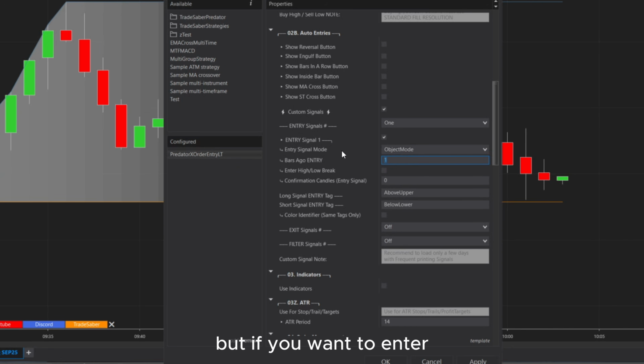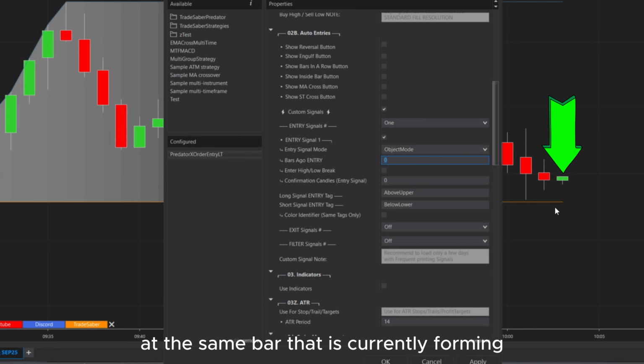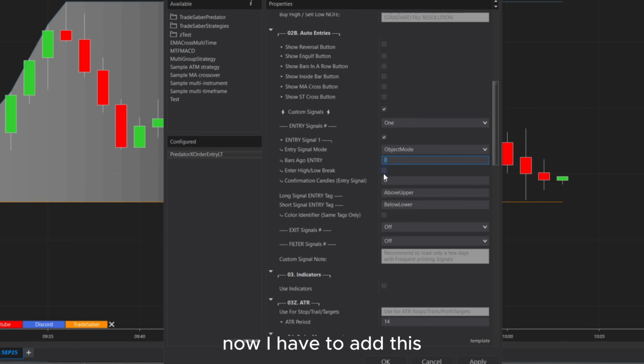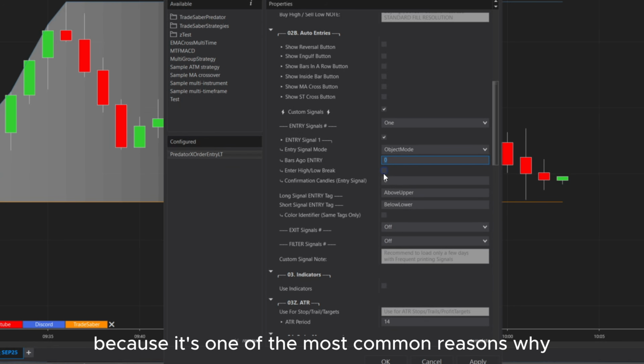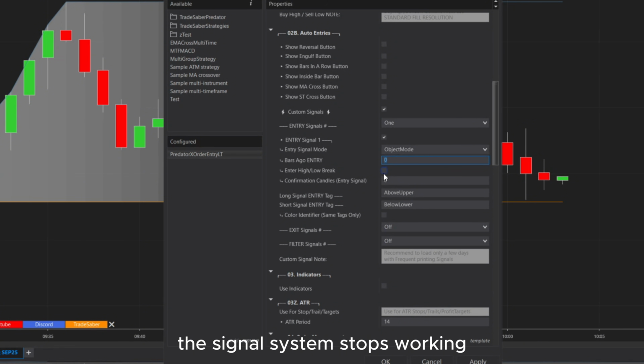But if you want to enter the moment it crosses in real time, you have to change this to 0. This will mean it only looks at the same bar that is currently forming. Now, I have to add this because it's one of the most common reasons why the signal system stops working. If your indicator does not update in real time, this will cause it to not enter trades.